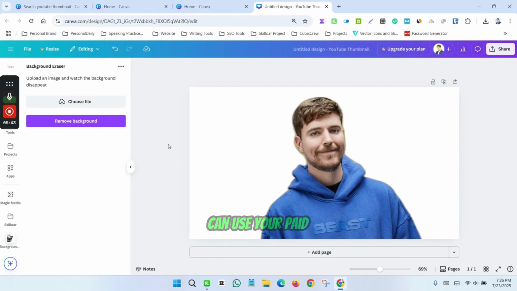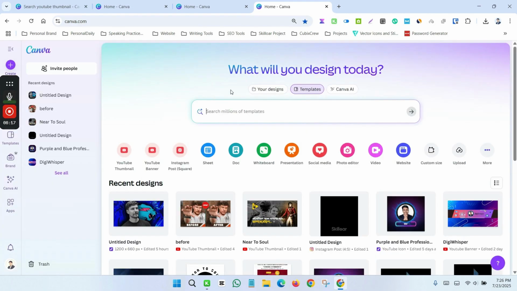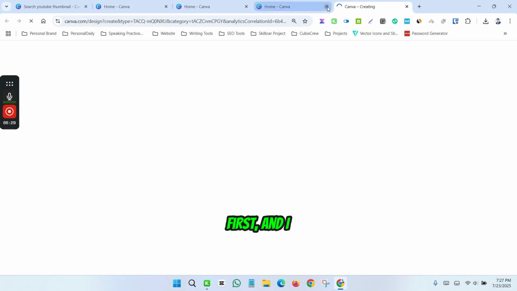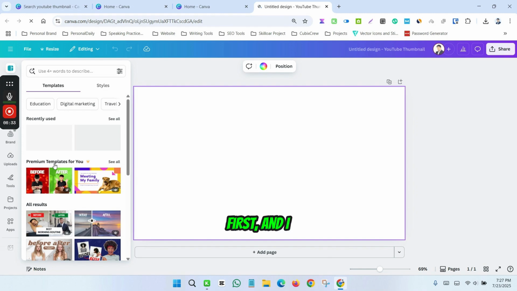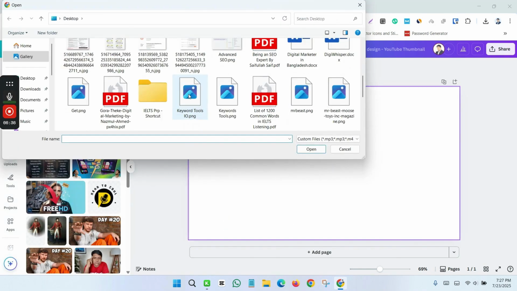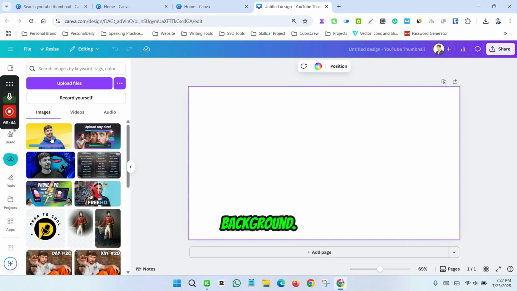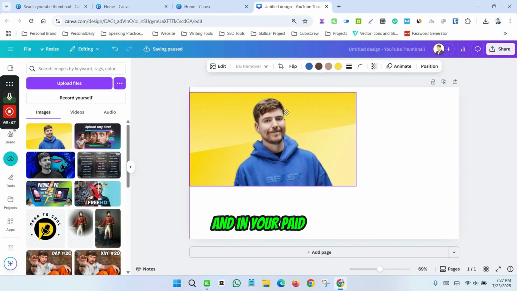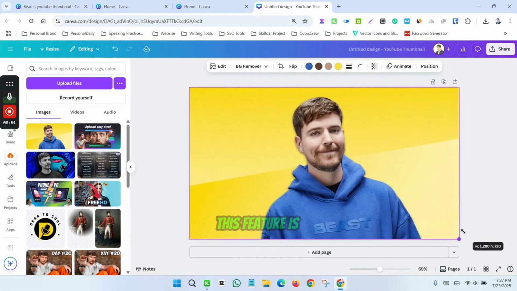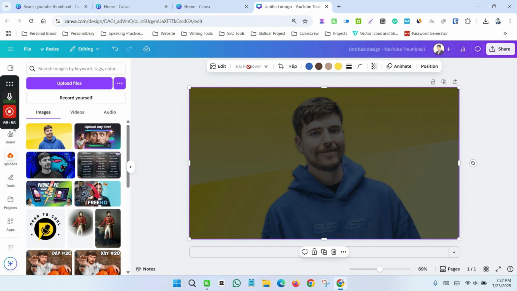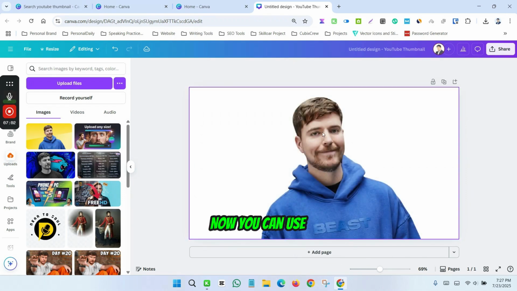Now I'll show you how you can use your paid subscription to remove image background. It's very simple. Now I am in my paid subscription plan using Canva. So again, I can take a canvas first, and I can upload my image here. So let's say I want to remove this image background. And in your paid subscription plan, this feature is directly available in your account. Just click here. And boom, now you can use your image.